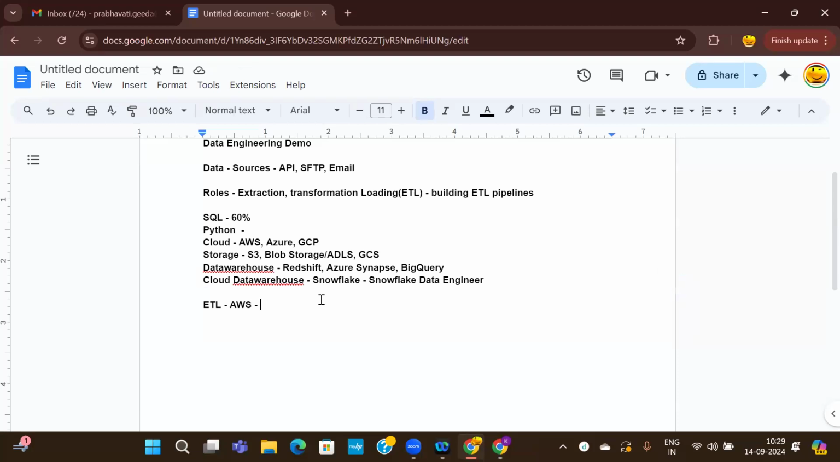Okay. So for building ETL pipelines in AWS, we have a service called Glue. Glue is used for building ETL pipelines. We can do transformations in that and apply business rules in Glue. Inside the Glue, we can write either a Python script or a PySpark script. I will tell you what PySpark is, don't worry. So Glue is used for building the ETL pipelines.